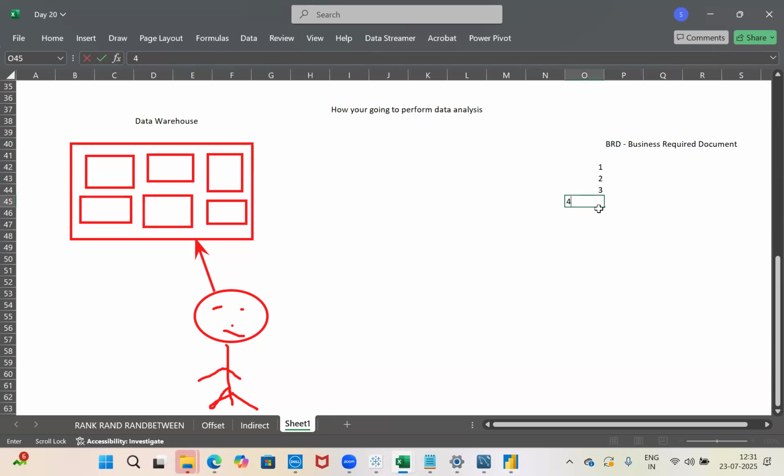I'm gonna put some blanks here. As of now, I'll put them blank. They're asking something here. This is nothing but the business requirement. You being a data analyst, first you'll get access to the table.